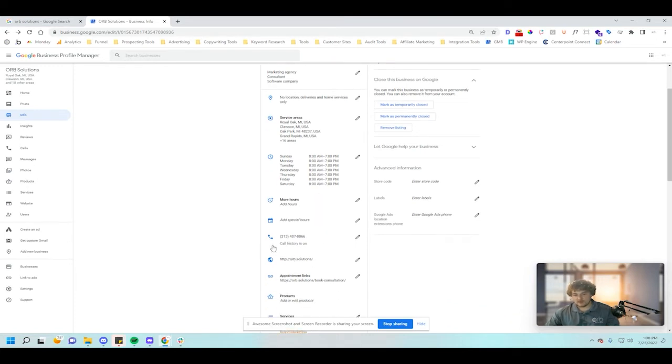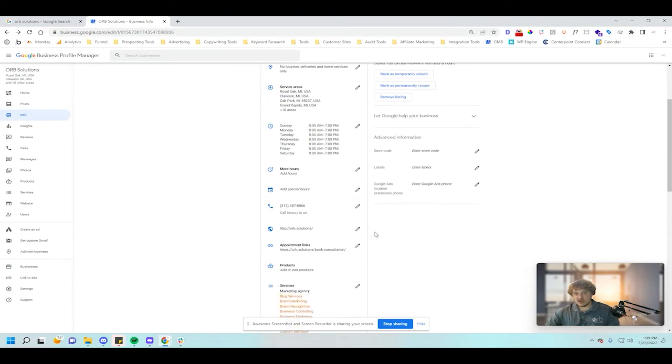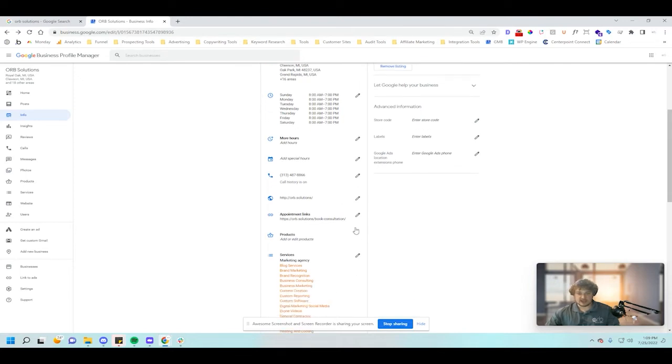Next is your phone number. You probably filled this out already. Ensure that this area is set up and correct for the number that you want people to actually call. Adding your website should possibly be here already, depending on if you input it in the optional field during the setup. If you haven't, just go ahead and add it here.